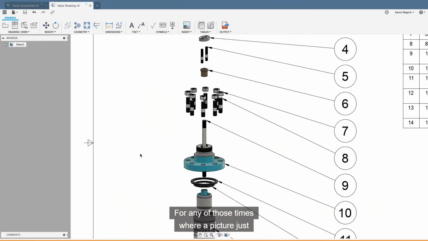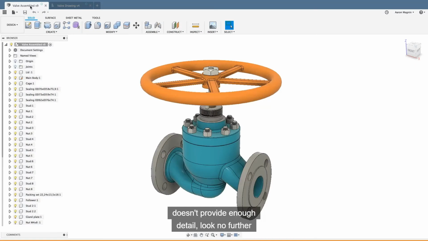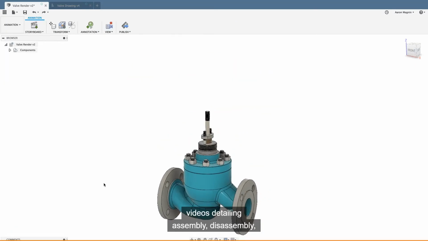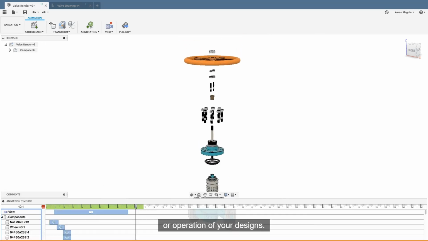For any of those times where a picture just doesn't provide enough detail, look no further than the animation workspace to create videos detailing assembly, disassembly, or operation of your designs.